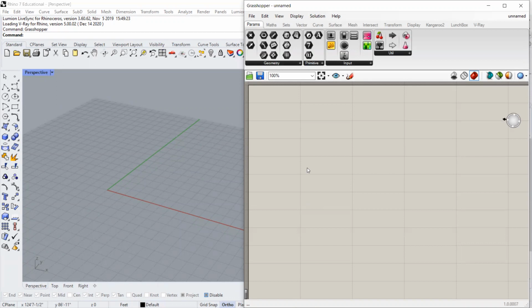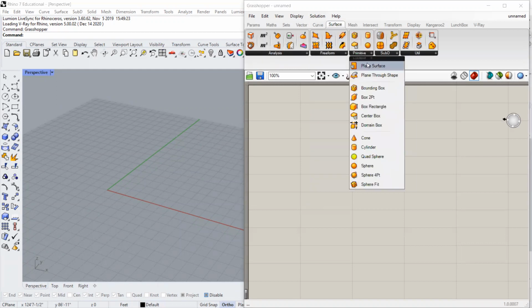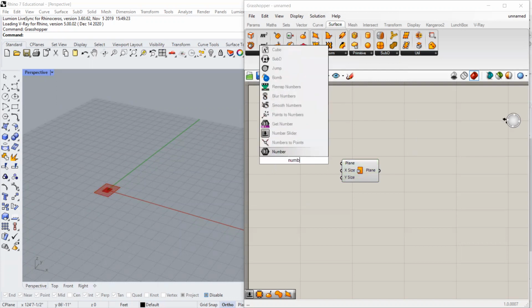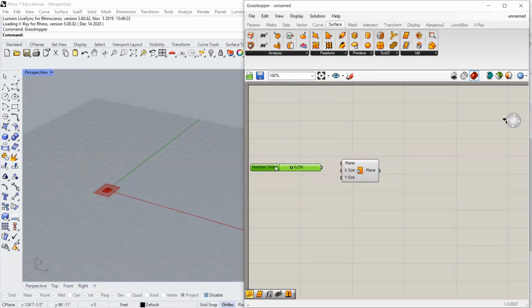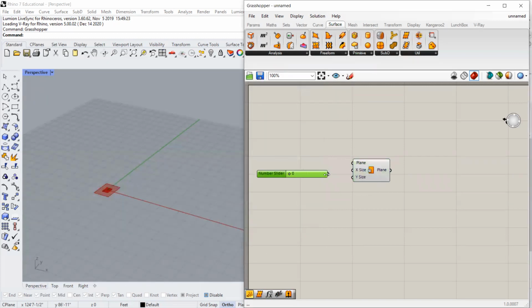So the first thing I'm going to do is add a plane to the ground plane. I'm going to put a number slider in here so I can manipulate its size. I'm going to change it to integers, make it 100 max, hit OK, and I'll plug this in. Maybe 100 is a little much, but we're making a square tower, right?